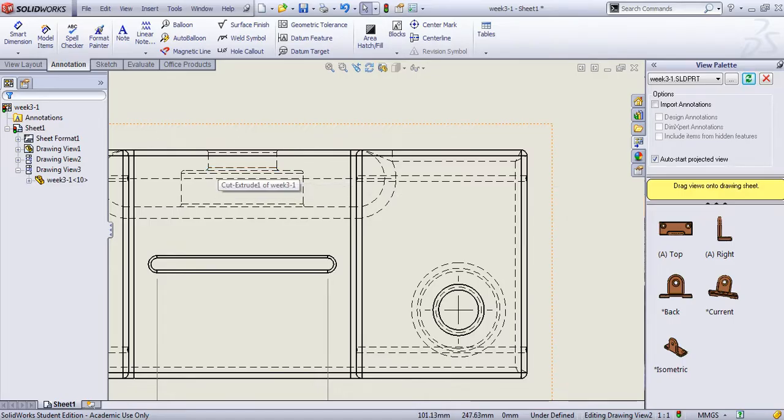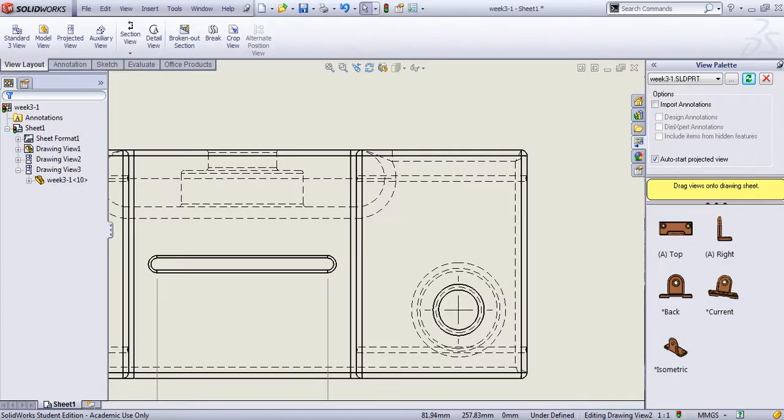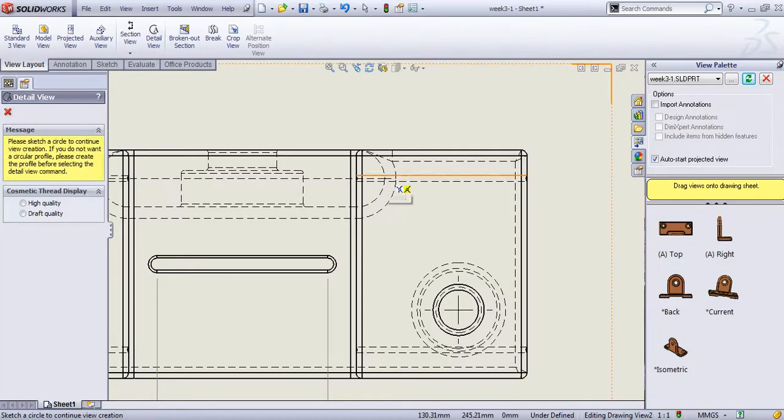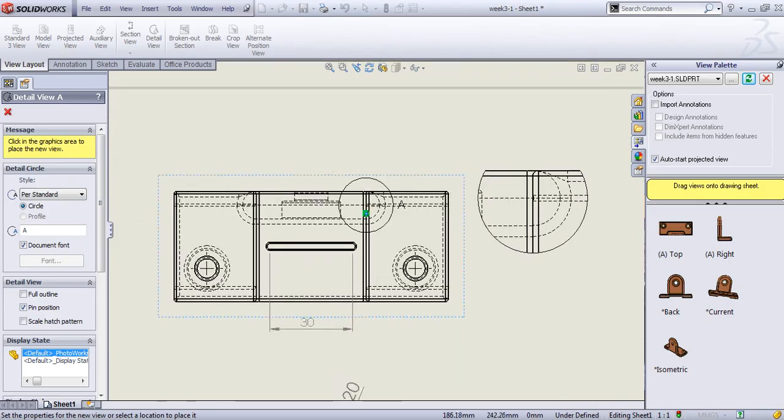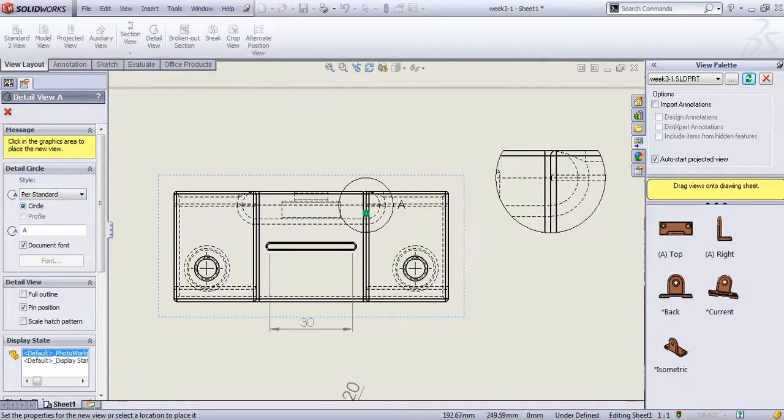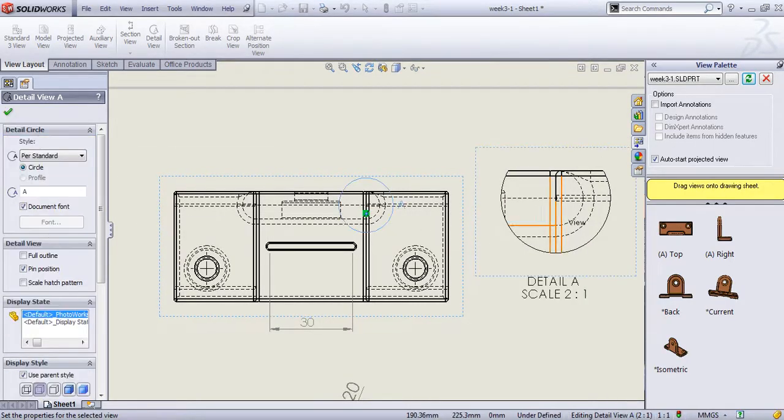So you can go and you can choose. There's an option here. It's called a detail view. You click on this and you simply go at the way that you want it. Find the location and then you magnify it, and you see that now it brought it here, right here. So this is a 2:1 scale.